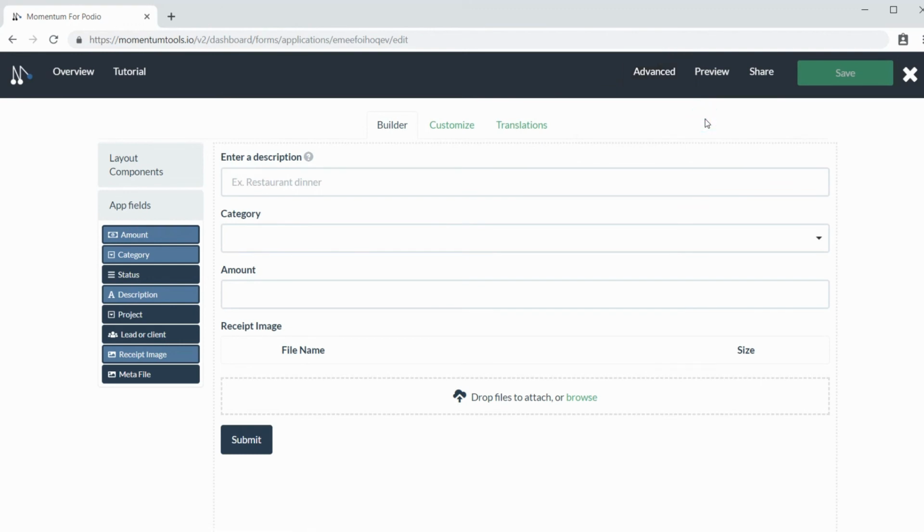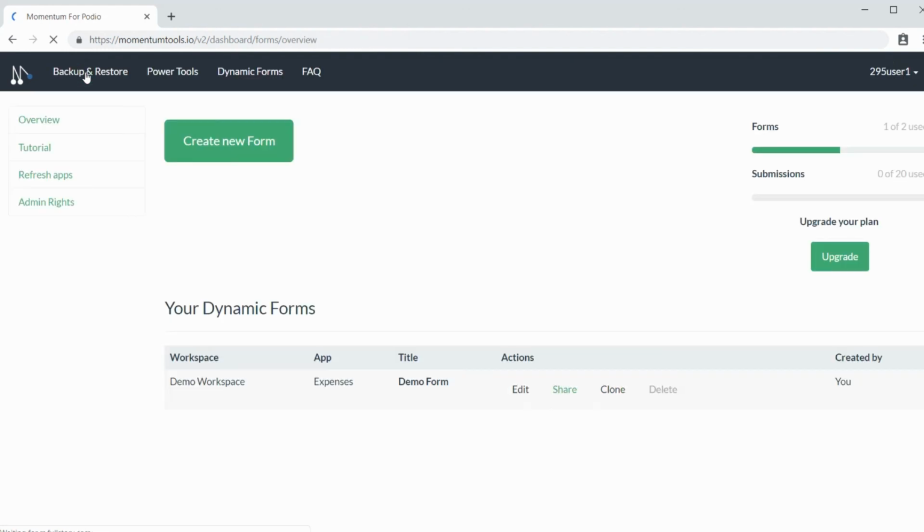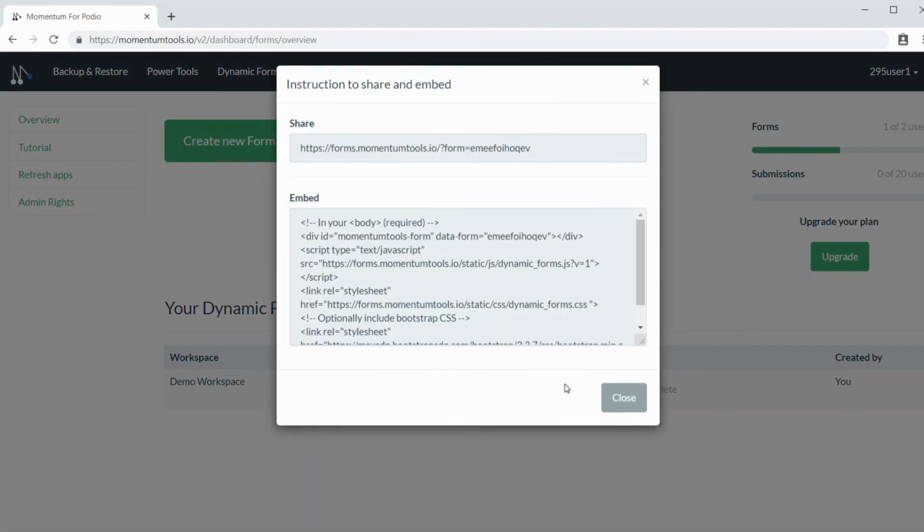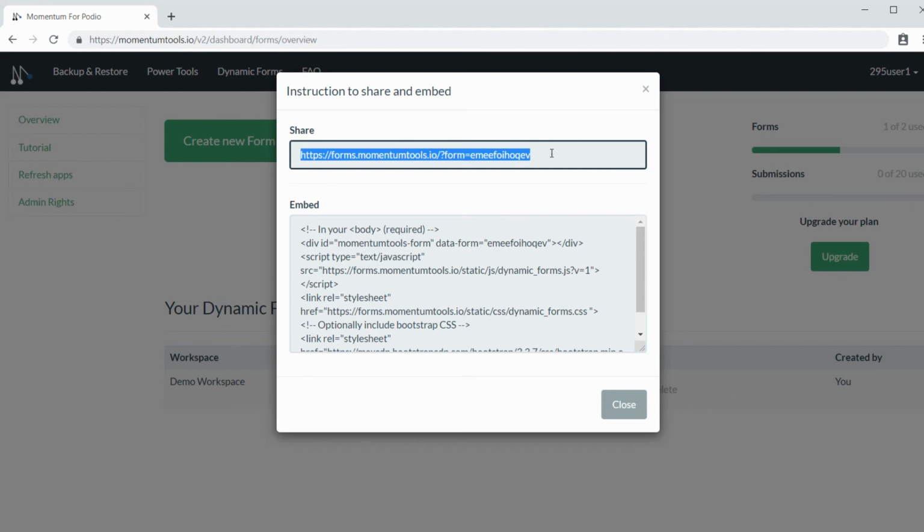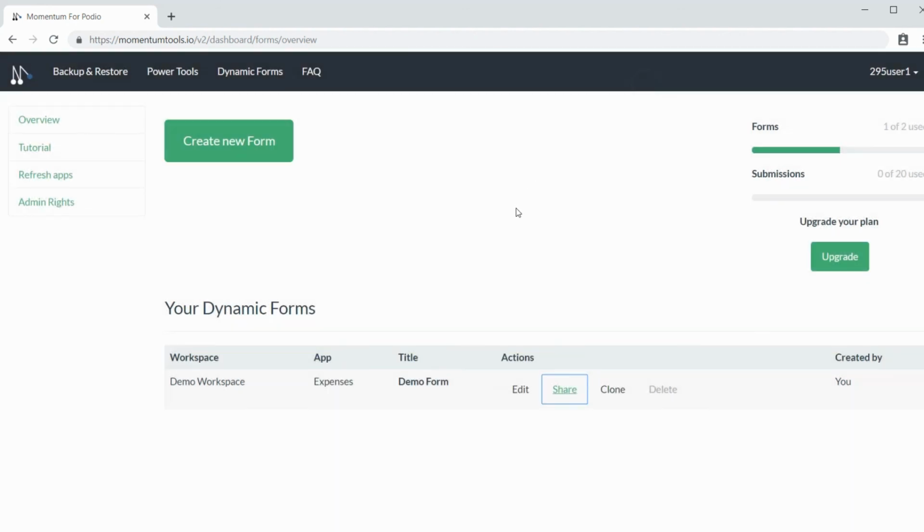version. And then finally, to go back to the form overview page, click on Overview or close the form builder. And there you will see the form that you've just created. And from there, you can either edit, share, or clone the form if you like.